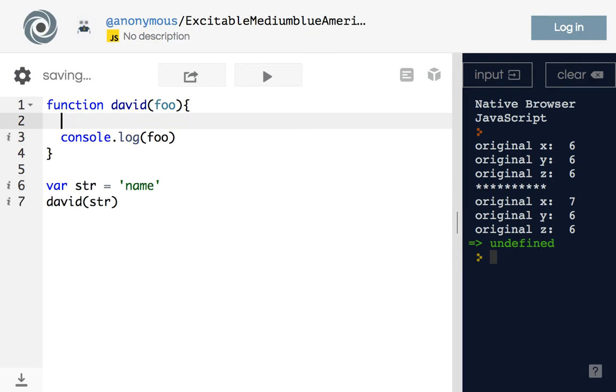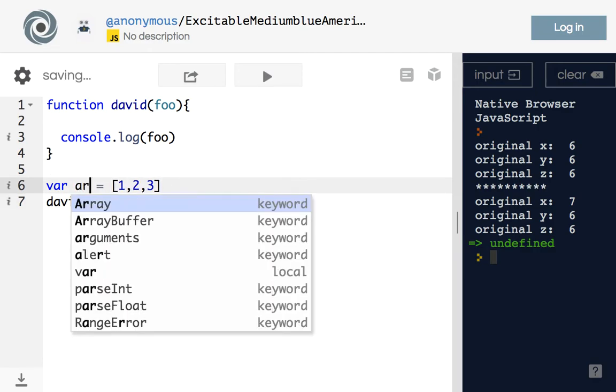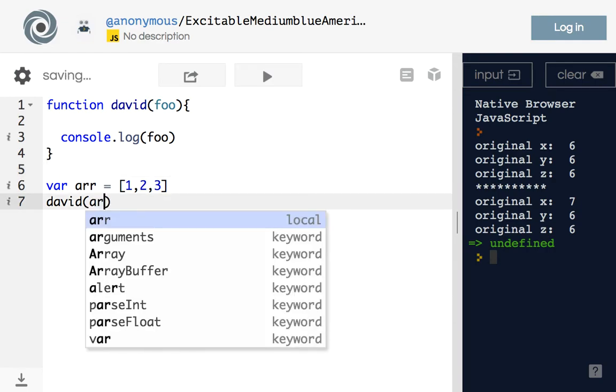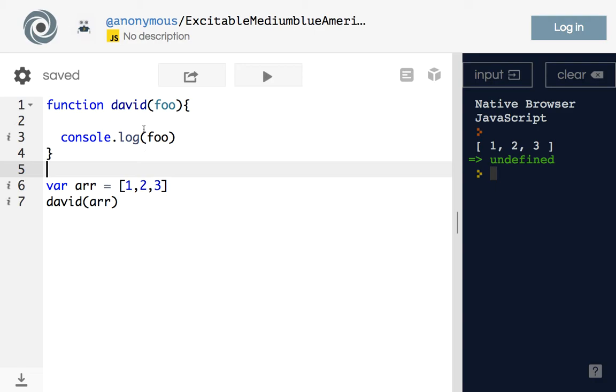actually, let's make this an array because we've only talked about arrays so far, so we don't get too confused. Let's say it's 1, 2, 3. Okay, there we go, ARR. So if I run this now, it prints out 1, 2, 3, right?